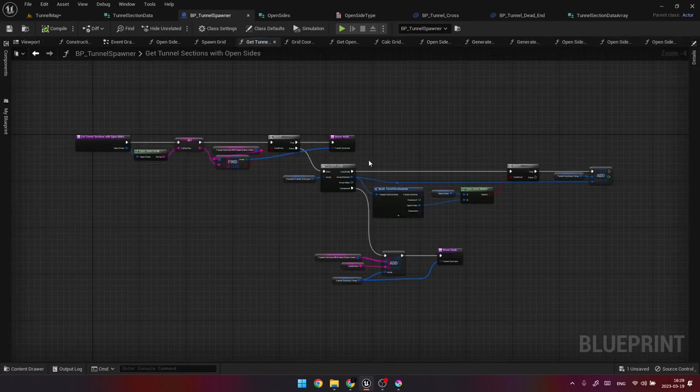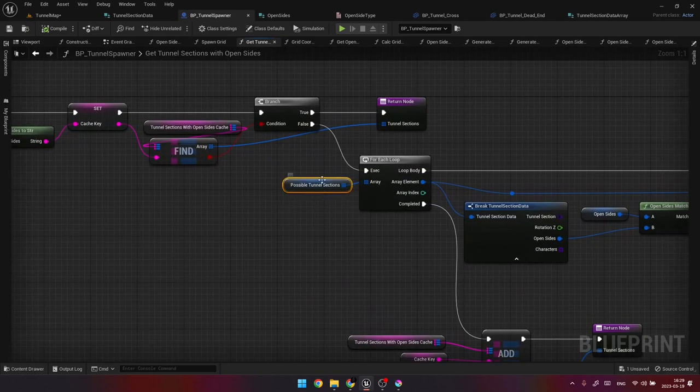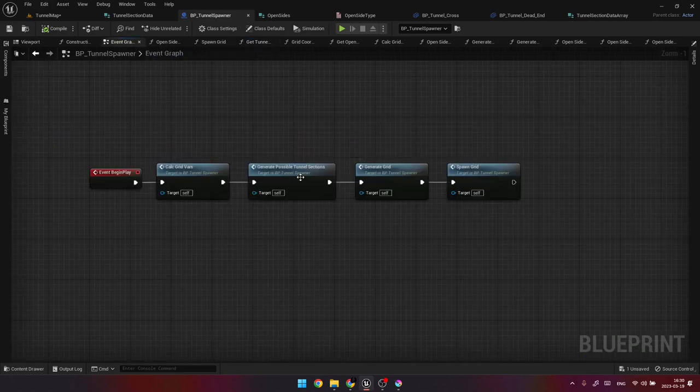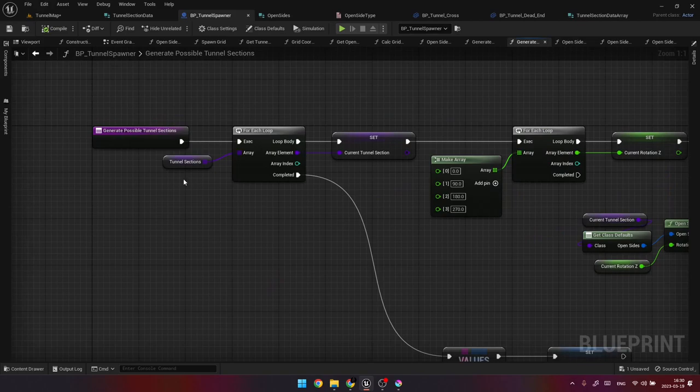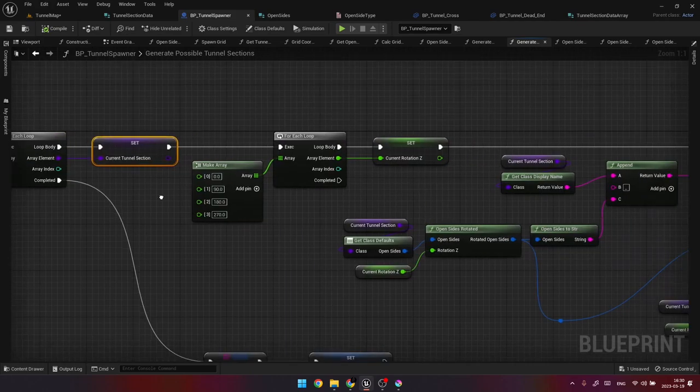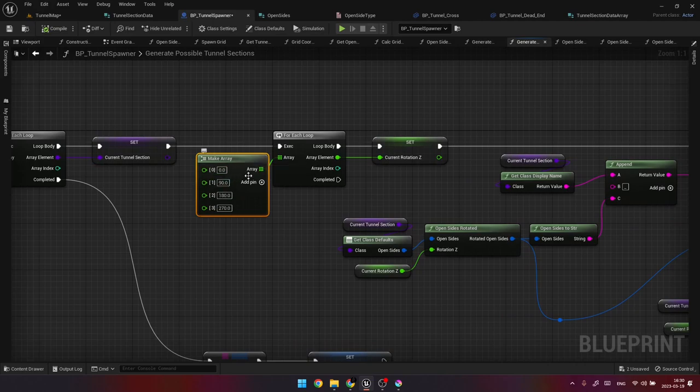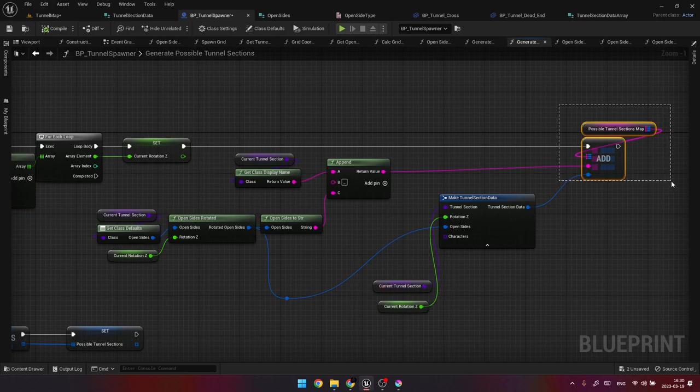And now, if you remember, inside this function we used this list we calculated previously. So we need to understand how we can calculate it. For that, let's go to the generate possible tunnel sections function here. This function gets the list of tunnel sections provided to the blueprint and loops through it. And then what we need to do is basically generate every possible rotation of every tunnel section provided. But the question is, why do I use the map here? It's not because I want to cache the results of this function. No, because this function is called only once.